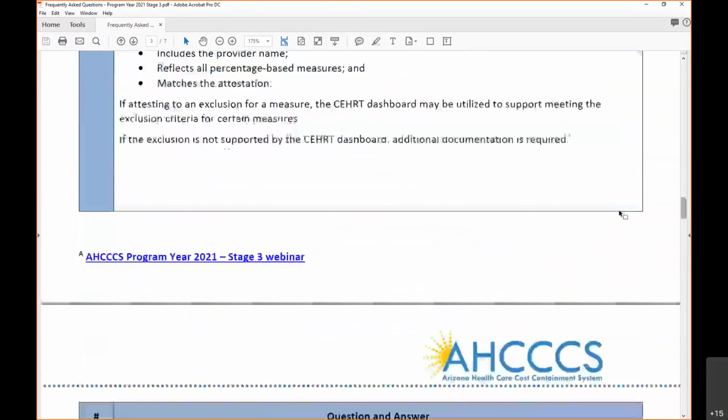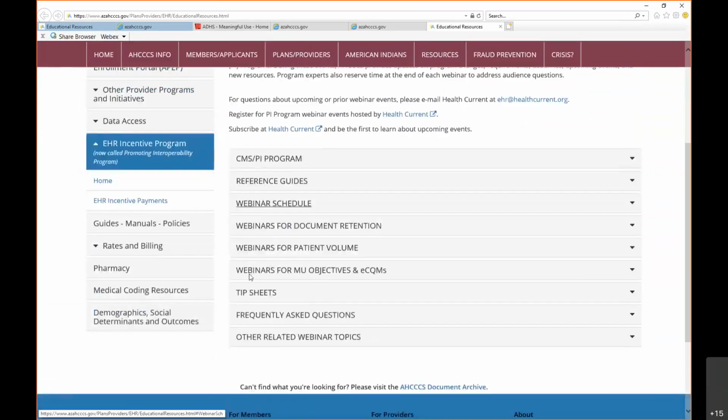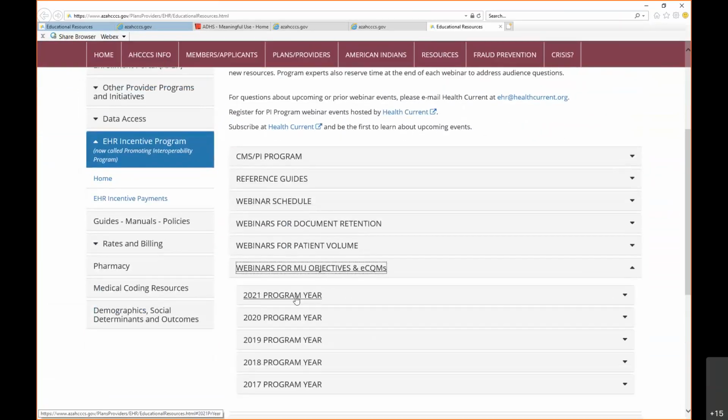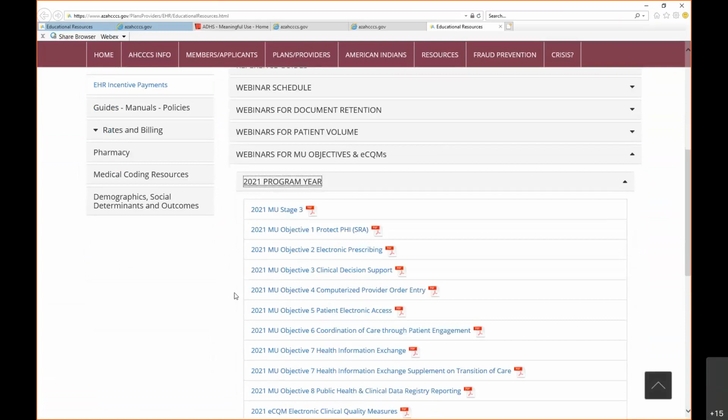And then again, at the bottom of each of these pages, it's going to take you to the webinar that relates to this FAQ. So if you're like, yeah, these FAQs are generally helping me, but I want some more information on this, you can always come down and click on that hyperlink, and it takes you straight to the Access website, and you can go in and find your program year 2021 Objective 1 webinar and go there.